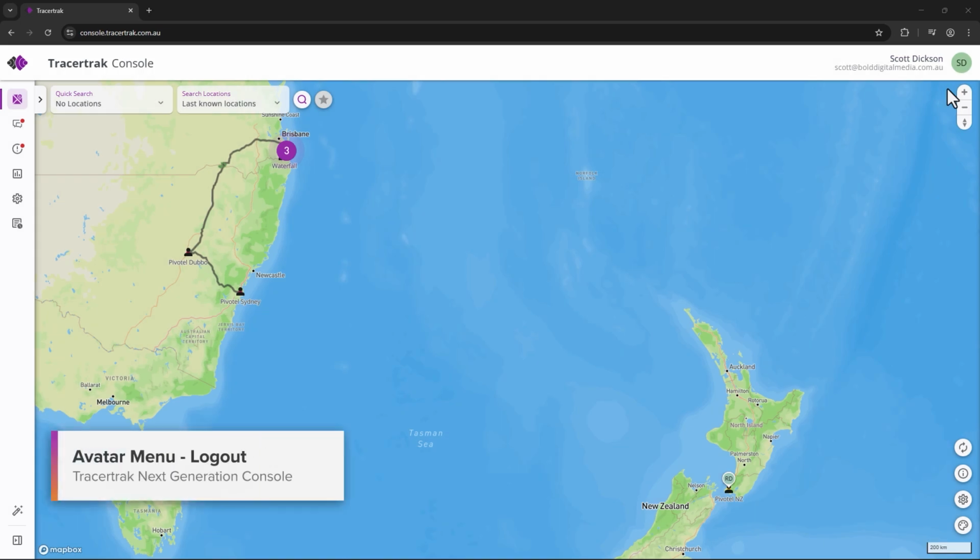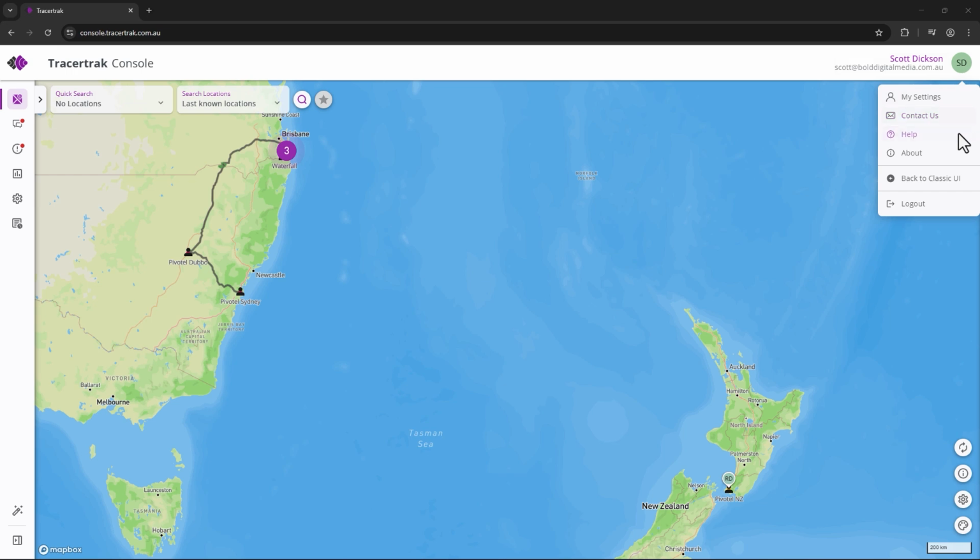To log out of the Tracertrak console entirely, click on the Avatar to bring up the Below Avatar menu, and then click on the Logout option.